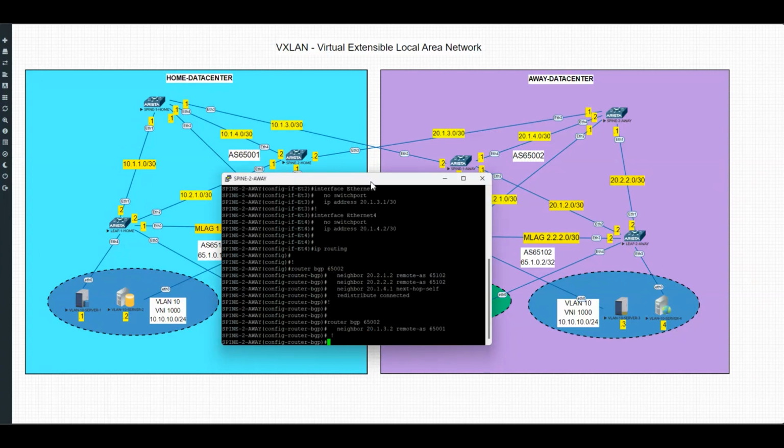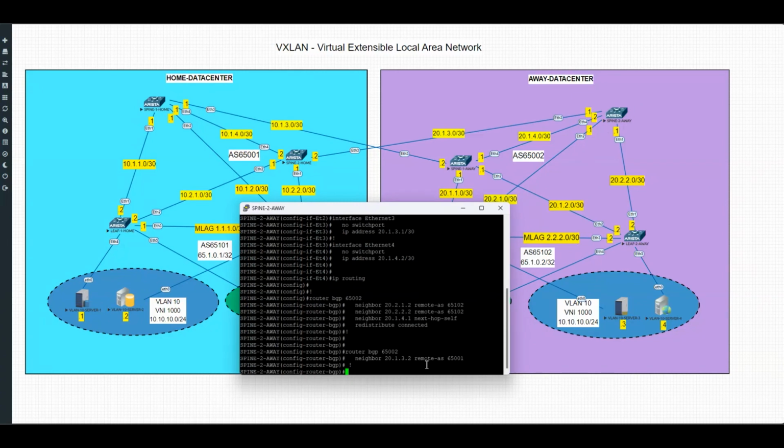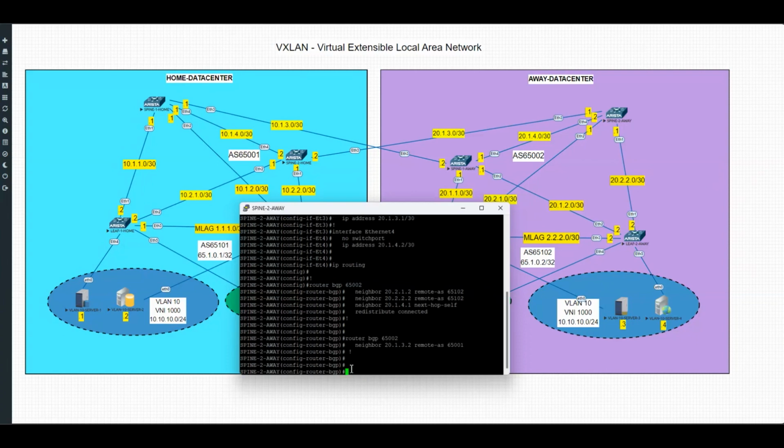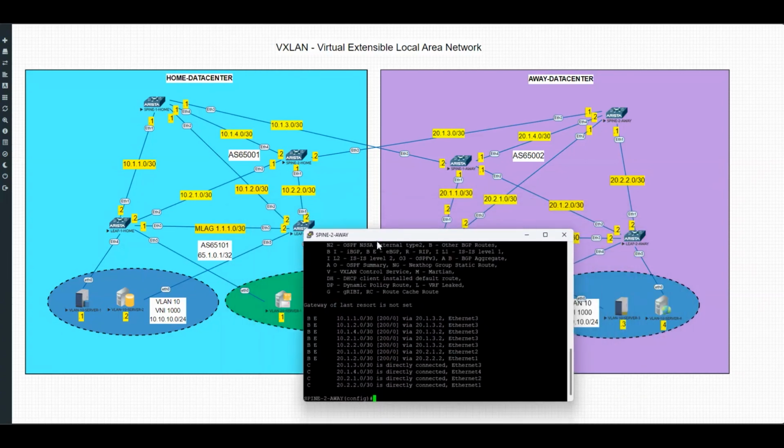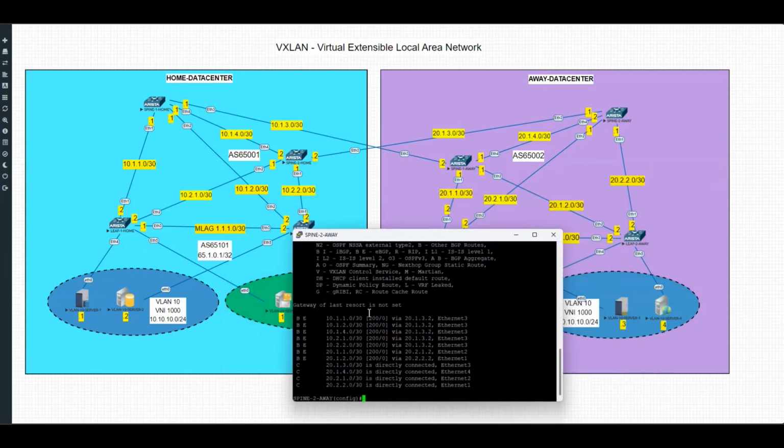Spine 2 of the away data center is connected to 20.1.3.2, which is spine 2 of the home data center. So that concludes all our BGP configuration, which means that all these switches should see all the networks in our design. So let's check show ip route. As you can see, all the networks from our design are listed.